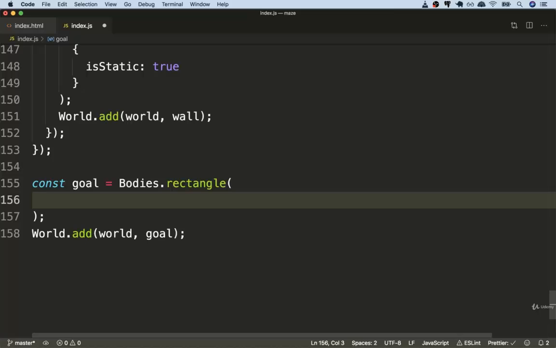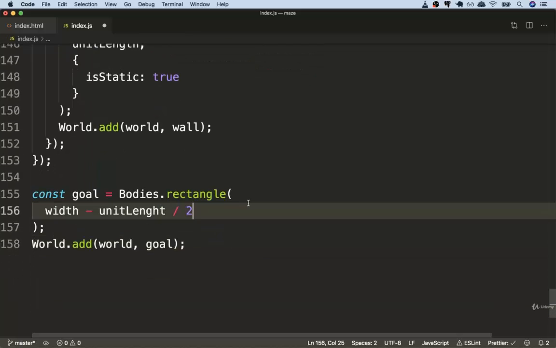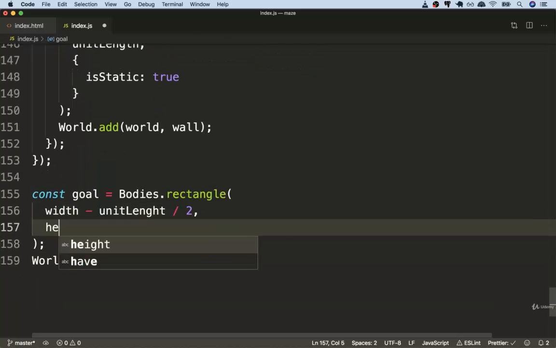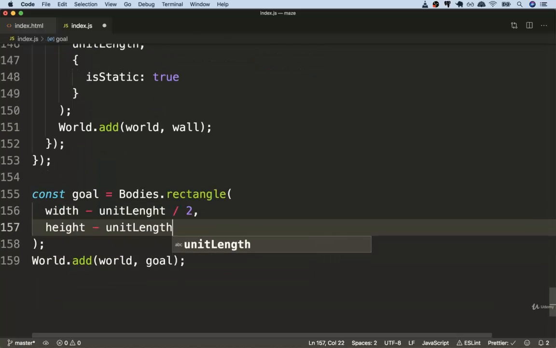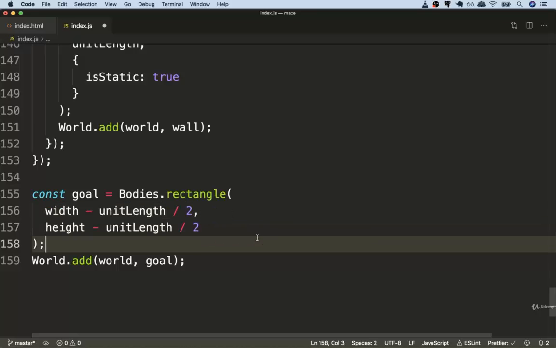So the x coordinate is going to be my width minus unit length divided by 2. And remember, this width variable right here is a reference back to the overall width of our canvas. Then my y will be the height minus unit length divided by 2. Once again, I made a typo right there on unit length, so I'm going to get that fixed up. All right, and that's pretty much it.